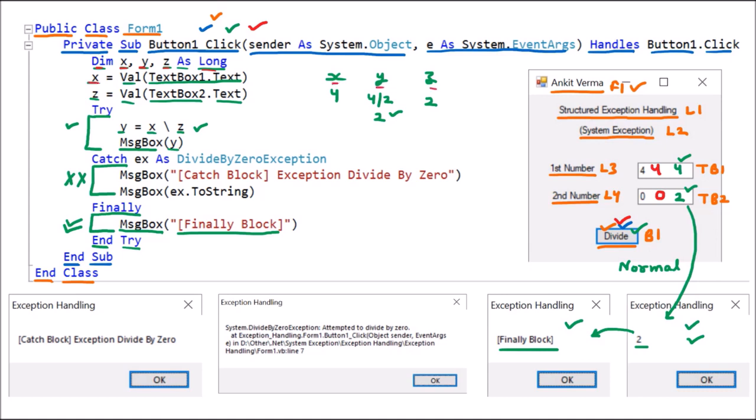Then x is having the value of TextBox1.Text. We know that the value is 4, so the value 4 is taken. Then z is having the value of TextBox2.Text. In TextBox2 we are having 0, so this 0 value is taken into z.